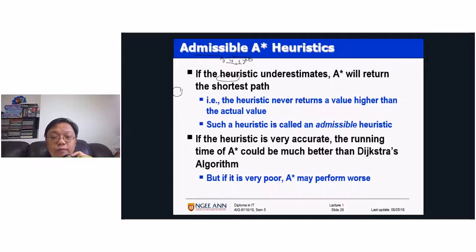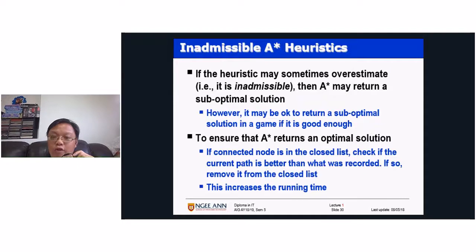Now, sometimes it might be desirable to have a heuristic that can overestimate. In other words, it's an inadmissible heuristic. Sometimes the actual cost is 12, it may return 13. Then A star may return a solution that is not optimal. But this may be okay if, as a result, this heuristic is super fast to calculate, and it's not so bad. You don't always have to find the absolute shortest path. You can just find a short enough path. Then it is possible to use an inadmissible heuristic for A star. It depends on your game. It depends on your problem.